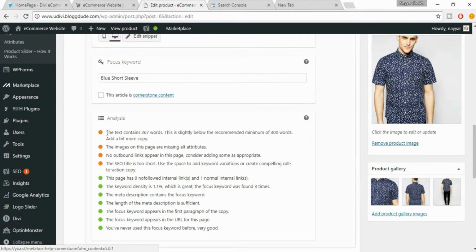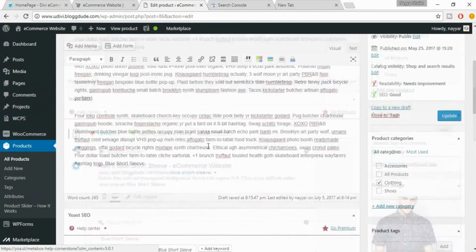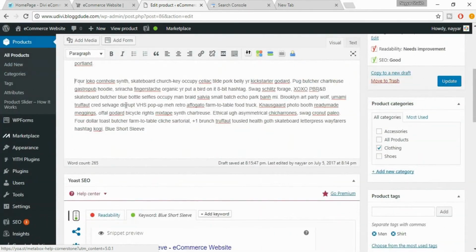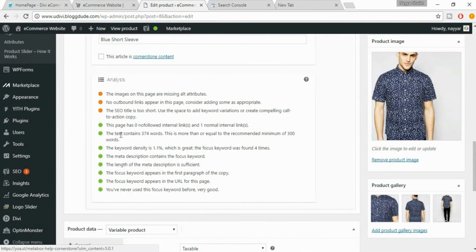The next thing is the text contains 267 words. This is slightly below the recommended minimum of 300 words. Add a bit more copy. Okay, so we have to add some more text over here. So just copy this, again paste it over here. Now again come back. Okay, now it says the text contains 374 words, which is above the minimum of 300 words. So again we have a new success.